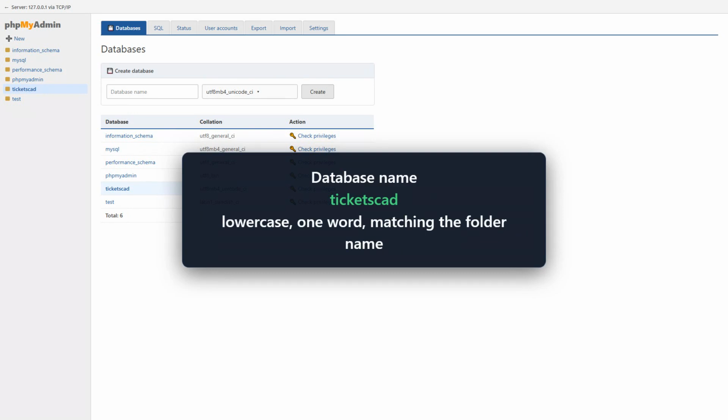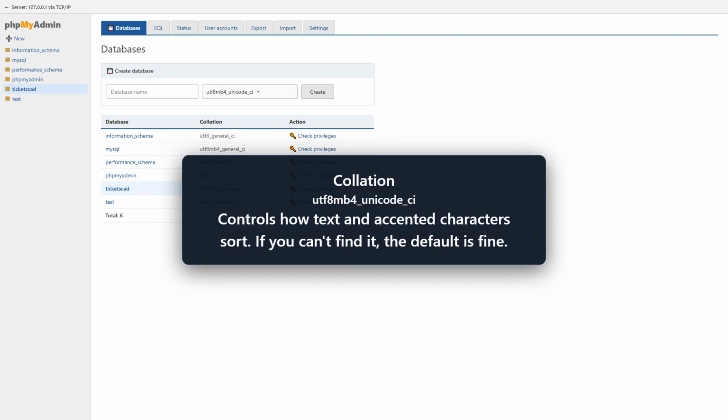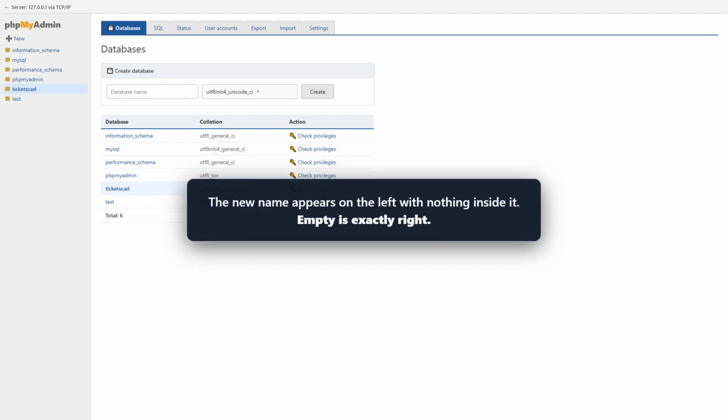Next to it, there is a drop-down for something called collation. Choose the one called utf8mb4_unicode_ci. That just controls how text and accented characters are sorted. If you cannot find it, leaving the default will still work. Click Create. The name appears in a list on the left with nothing inside it. That is exactly right. Empty is what we want.